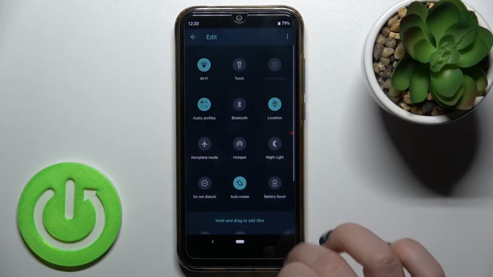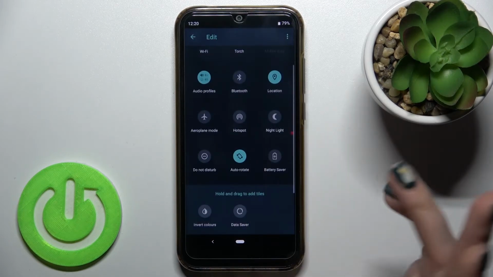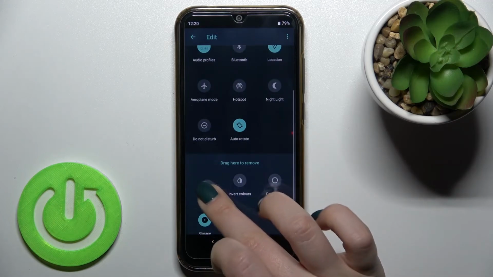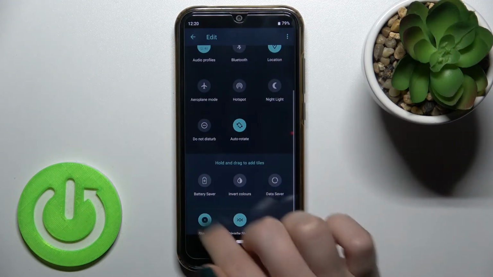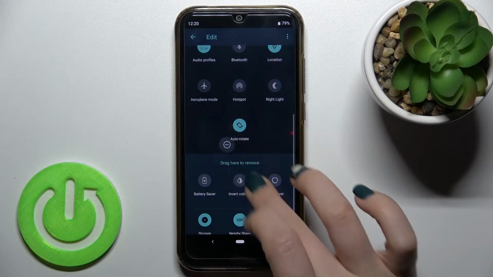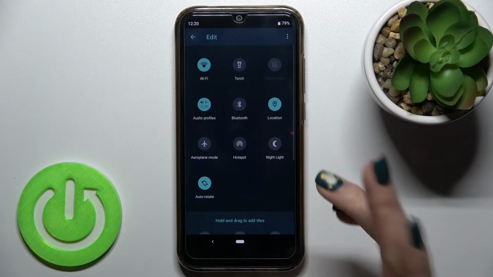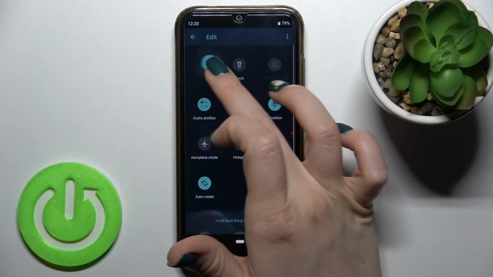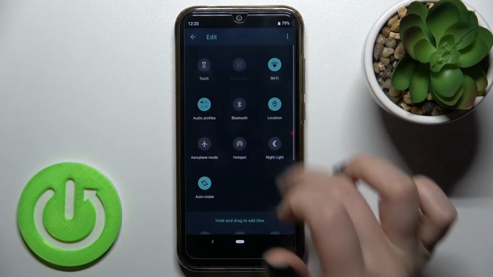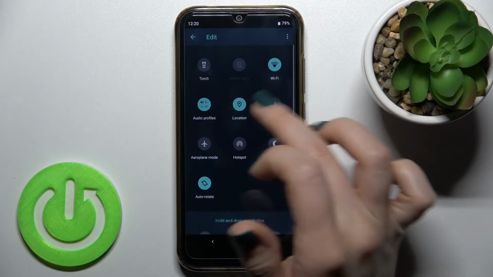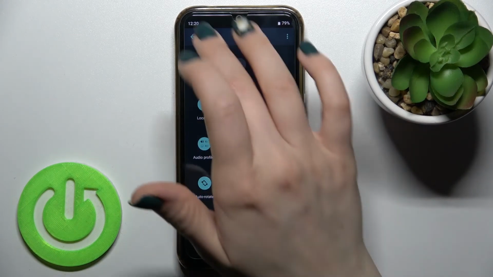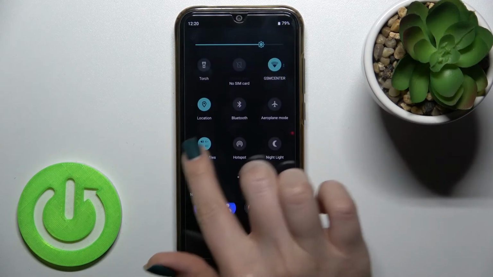icons. And by the same way, if you just wanna remove some icon from there, you need to hold for a while and drag it here to this down position by this way. And if you wanna just change the positions here on the notification panel, just hold for a while one of the icons and drag it here or here to this position where you wanna change, and just go back to see all the changes.